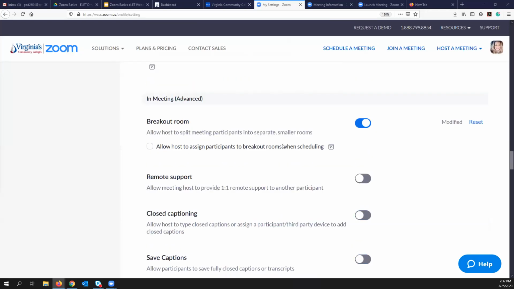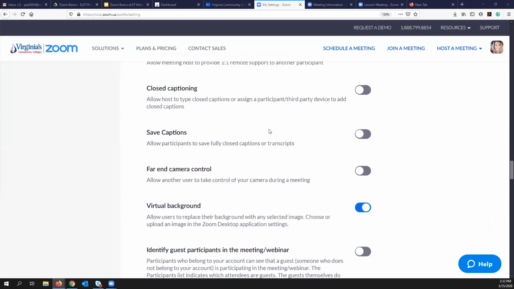Inside the meeting, you also have the ability to turn on breakout rooms. So if you wanted to have a co-host and you wanted to have breakout rooms and you want to divide the groups that you're speaking to, this is where you would go to turn on that option. The rest of these, I'm going to kind of skip over. Obviously, I don't have them turned on.